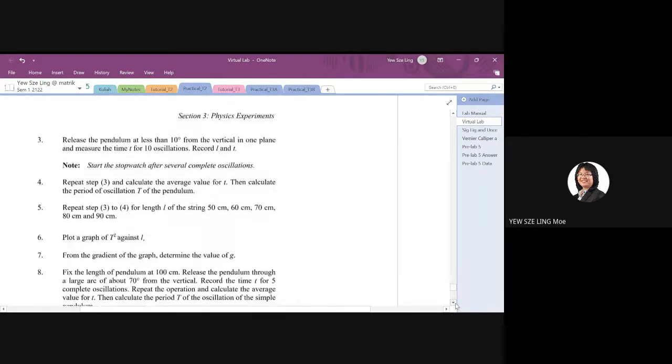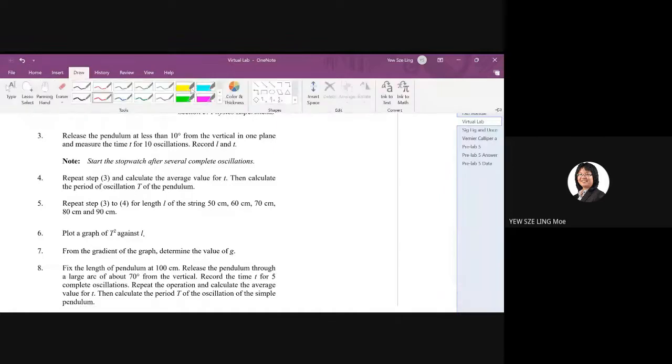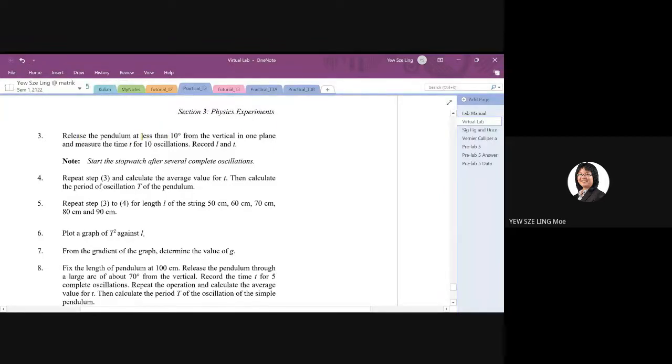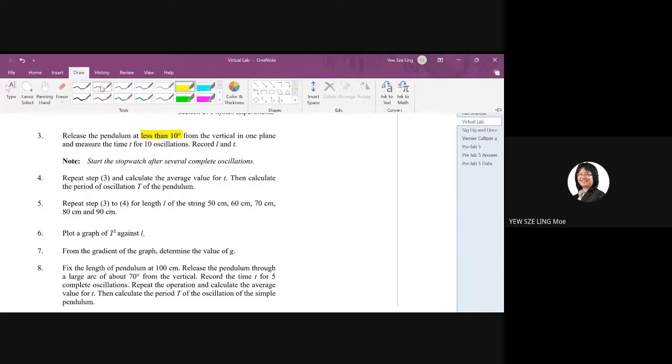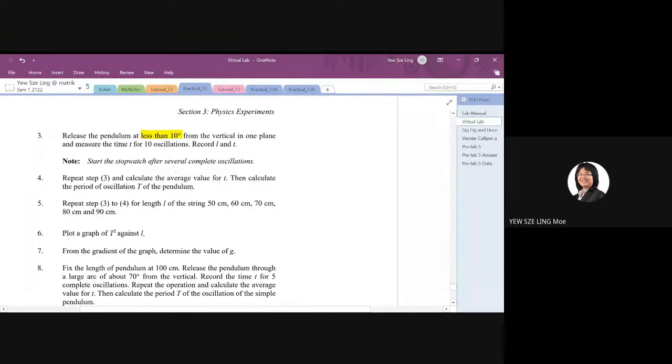And then next step, this is very, very important. Usually students forget about this step. Your angle should be less than 10 degrees from the vertical line. So release the pendulum at less than 10 degrees from the vertical in one plane and measure the time for 10 oscillations. Before you start your stopwatch, make sure it oscillates a few oscillations first. Let it swing a few times.